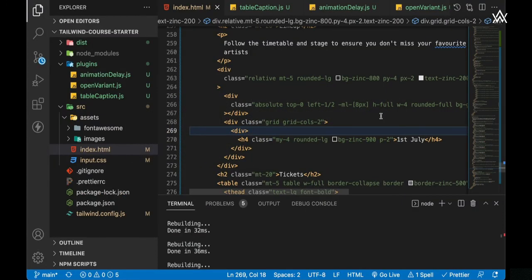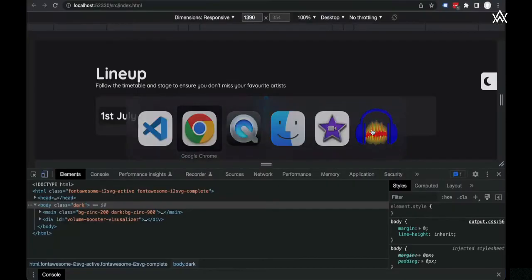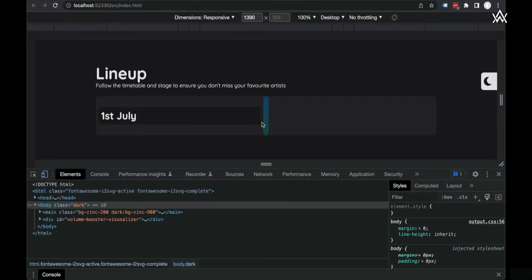So back in our code then, for our display grid. So let's go ahead and add a gap of 8, and let's save this and take a look in the browser now. Let's give it a refresh, and there we go. We've got some nice spacing between our columns, which also caters for our timeline line.